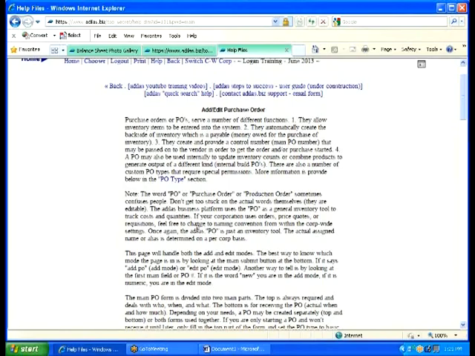Okay, go ahead and read one more paragraph at least. Note, the word PO, or purchase order, or production order sometimes confuses people. Don't get too stuck on the actual words themselves. They are editable. The Adilas.biz platform uses the PO as a general inventory tool to track costs and quantities. If your corporation uses orders, price quotes, or requisitions, feel free to change the naming convention from within the corp-wide settings. Once again, the Adilas PO is just an inventory tool.